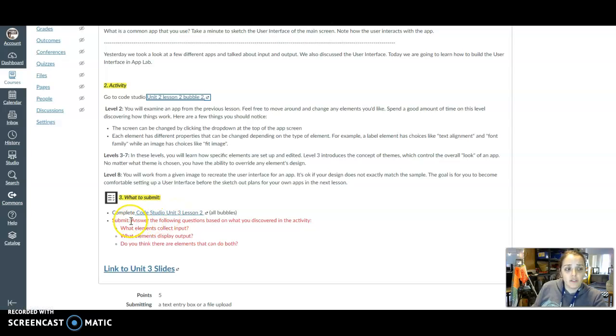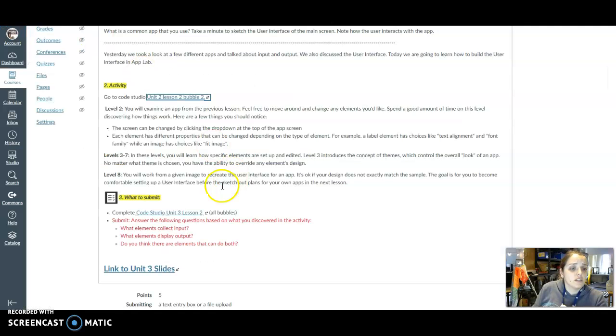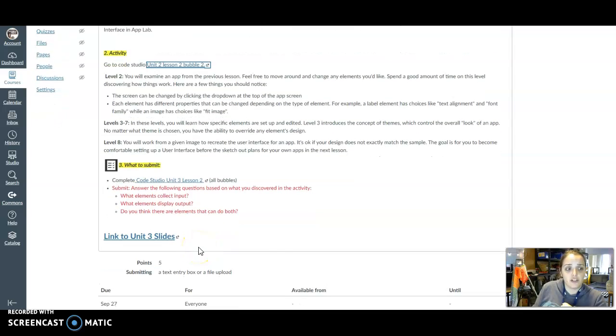And then once you've done all of this, you're going to submit your answer to the following 3 questions. What elements can collect input? So you're going to take a look at your elements and see which collect input when you interact with them. What of your elements display output? And do you think there are elements that can do both? So go ahead and answer that question, and then you are done with this lesson.